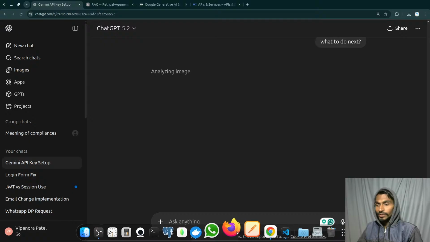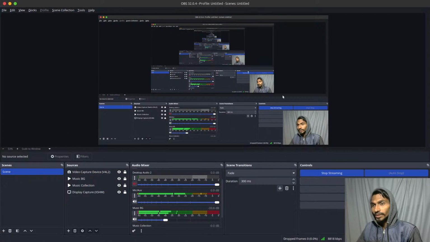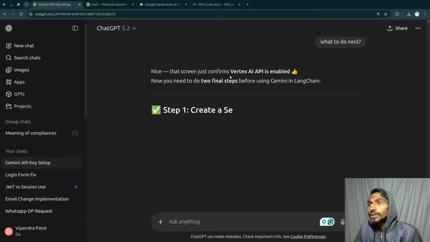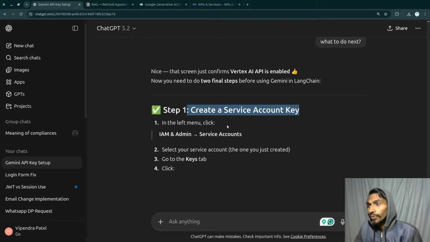Wait for a while. Of course it's gonna take some time, but I hope it's gonna be doing a great job. Oh come on, how long will it analyze? Okay, nice. The screenshot of the console shows Vertex API is enabled. Now the next step: create a service account key.